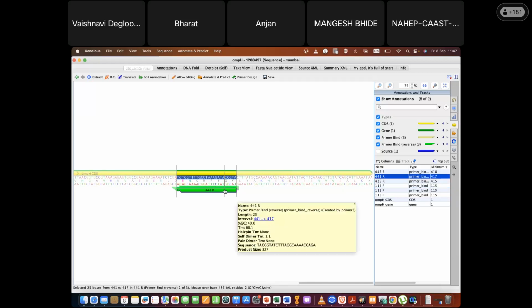See here. If you order your primer like TCT, CGT, you will never get the PCR product. You have to reverse complement the sequence and then order. So the software makes it for you automatically.